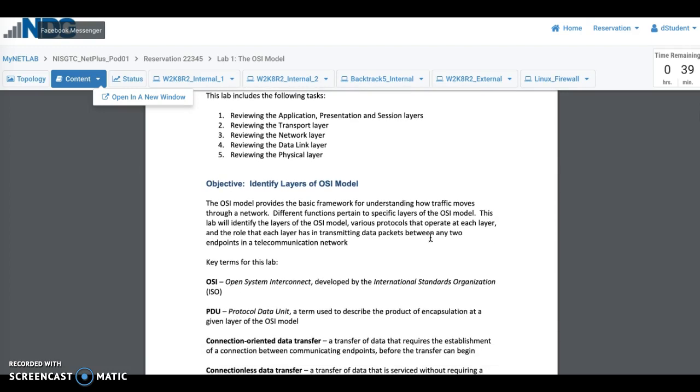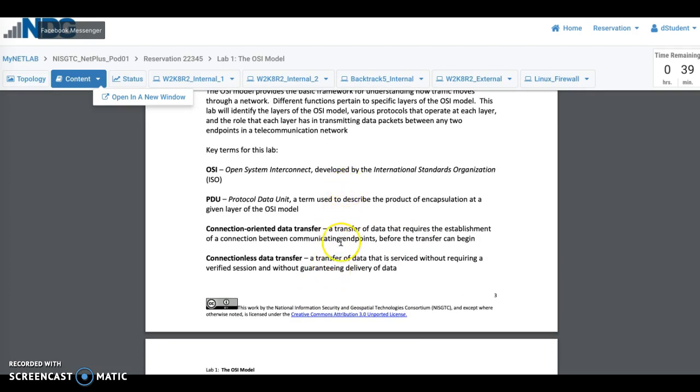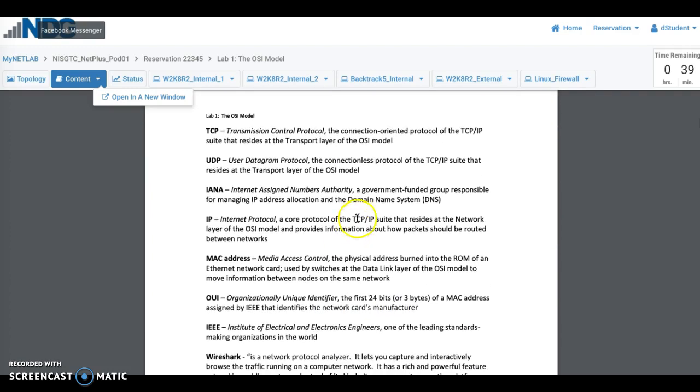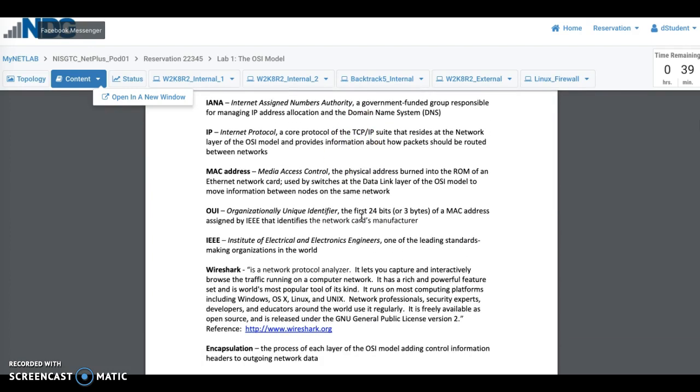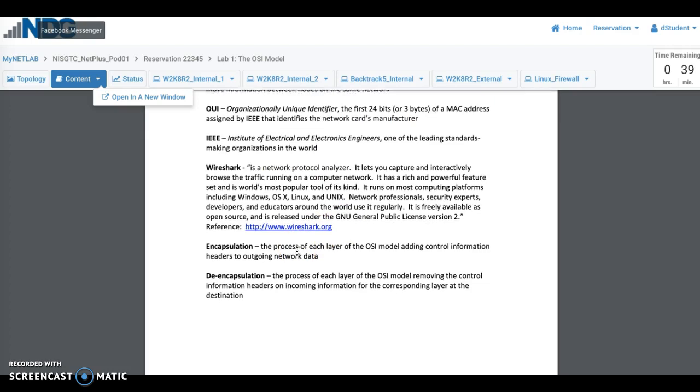So this lab is going to go through and it usually gives you key terms: connection-oriented, connectionless data transfer, PDU, OSI. It'll show you a bunch of TCP, UDP, IANA, IP, MAC addresses, OUI. So everything is really helpful because it does encapsulation and decapsulation. Everything in here is something you should be desiring.